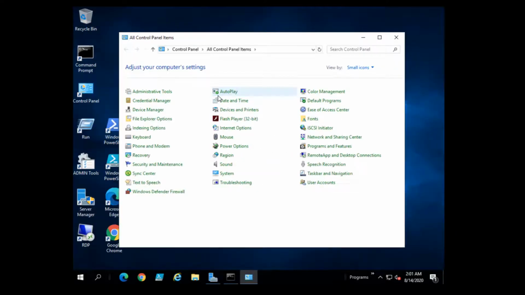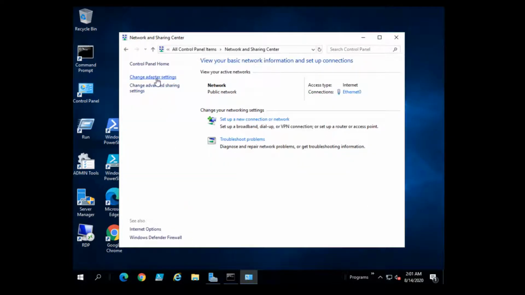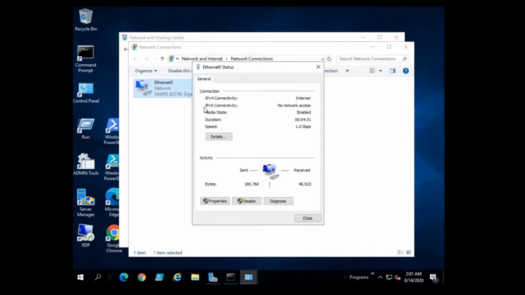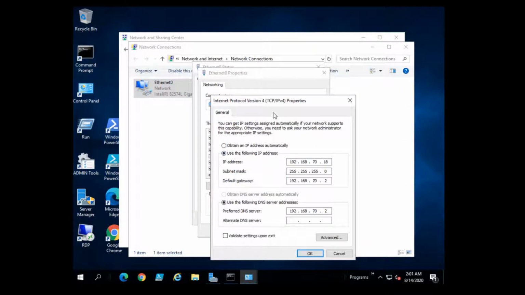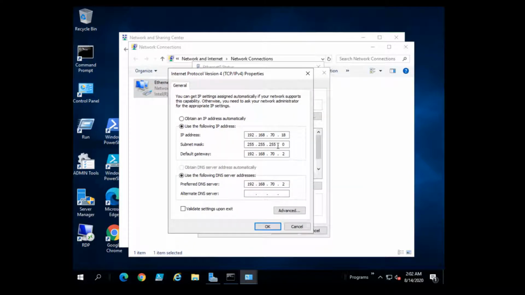We'll just go to control panel and network and sharing, change adapter settings, double click, properties, go here, version 4, and these are our IPs. So I'm going to make that first domain controller, wait a minute, gateway. First domain controller, my preferred DNS server.